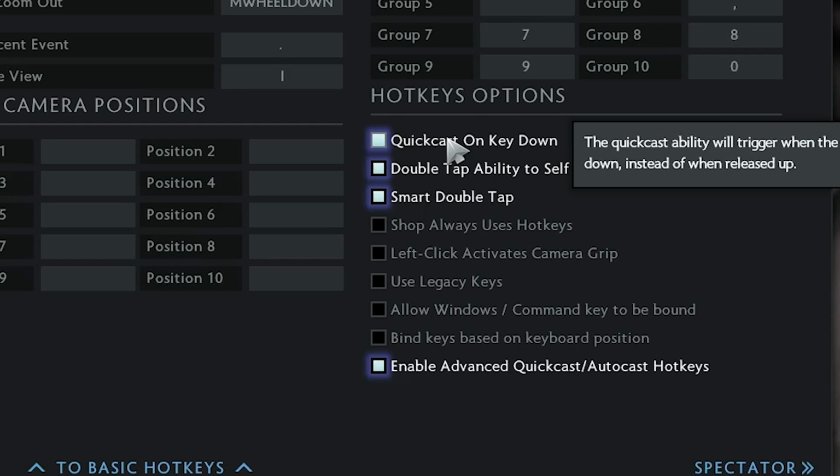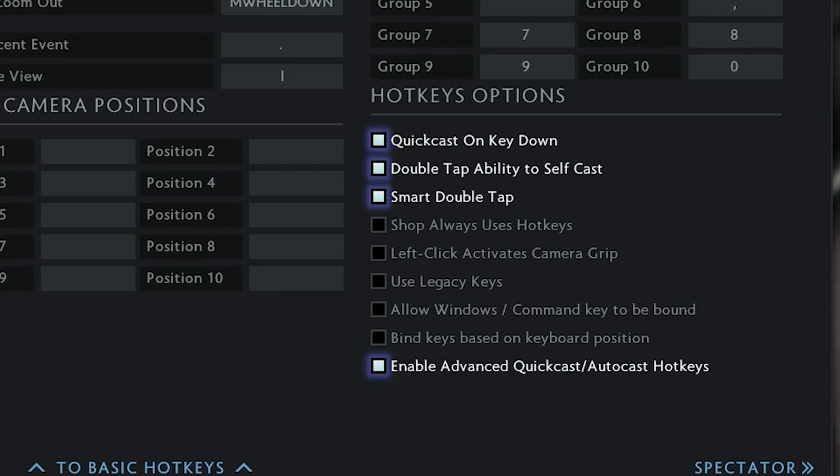If you're not familiar with what quick cast is, it allows you to quickly cast abilities by not having to get the marker. Basically, wherever you click the key, it will immediately cast it. And this is great for amping up your speed, similar to when you're juking in spots. If you don't have to edge pan, it's much faster.